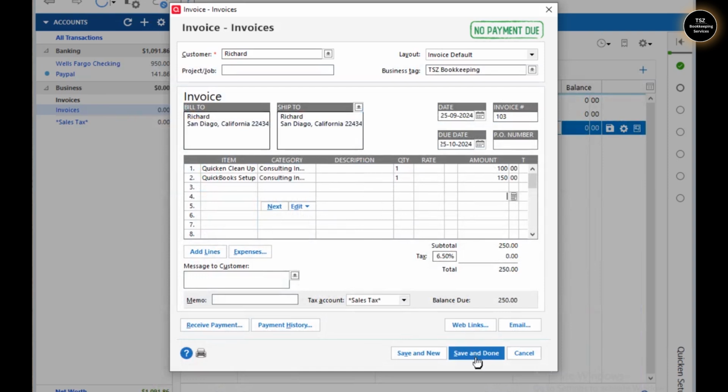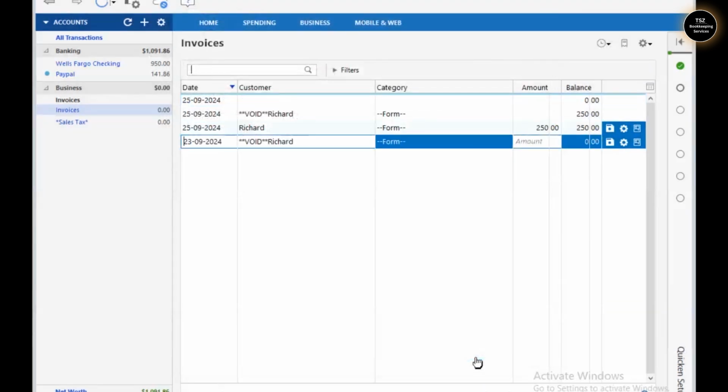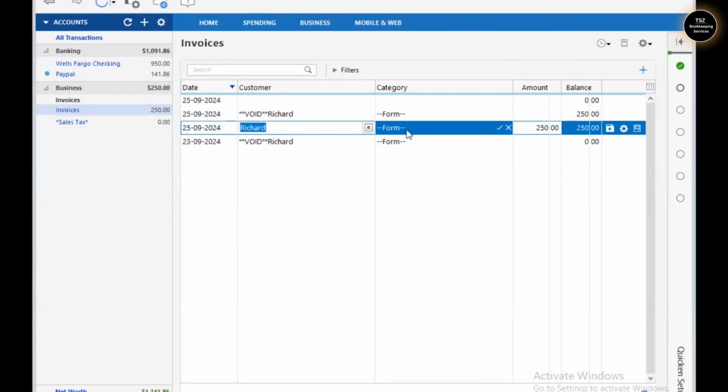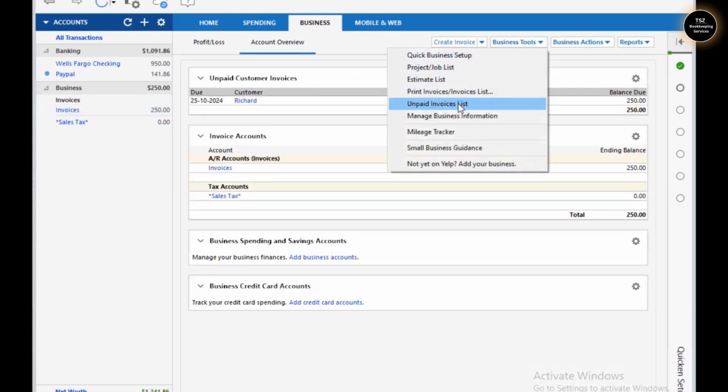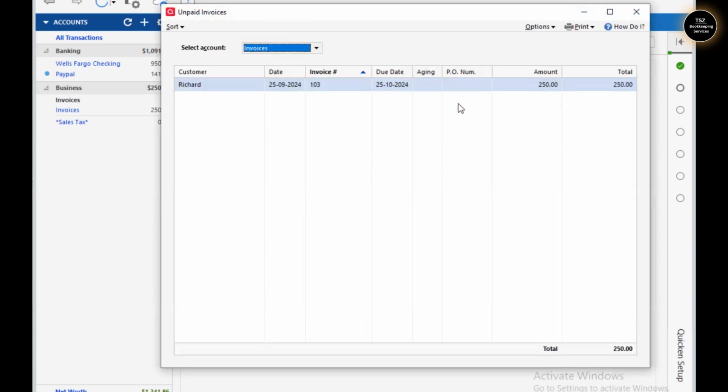Let's suppose your payment has been made by a client. You can click on save and done, and you will be able to see your invoice information over here. This is the invoice that we just created a couple of seconds ago. If you want to track your unpaid invoices, you can go back to the business tab at the top, go to business tools, and click on unpaid invoices list. From there you can see the list of invoices that are unpaid.